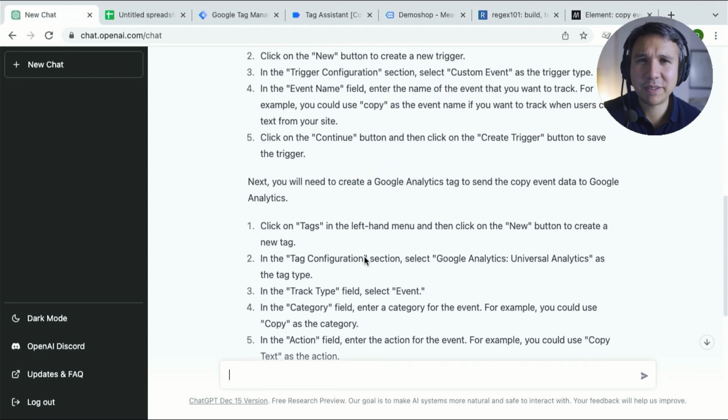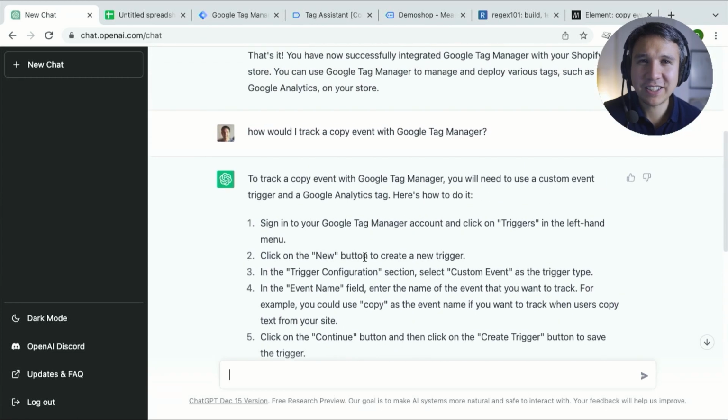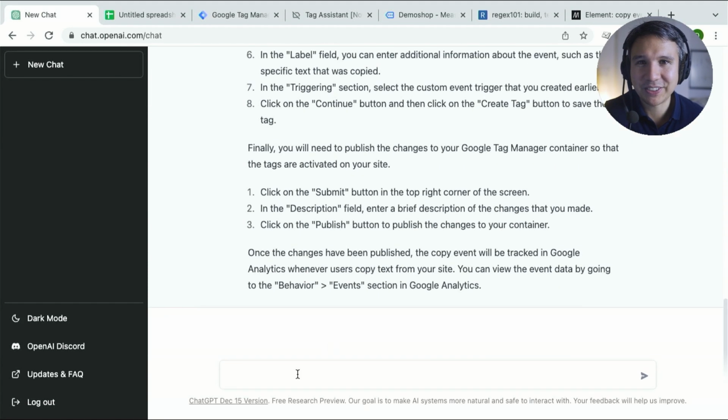It gives us a very lengthy answer, and it doesn't actually write us any code just yet, although last time it did when I tried this out. So you get different answers when you ask a second time. And we have here, you need to click on triggers on the left-hand side, and then a new button, trigger configuration, custom event, and then the event name field that you use, copy. But where do we actually get it? We need to have a custom JavaScript listener for this. This is something that it just completely skipped, and I'm gonna ask it about it.